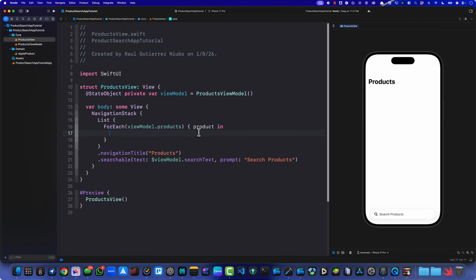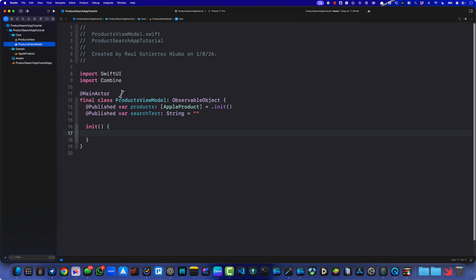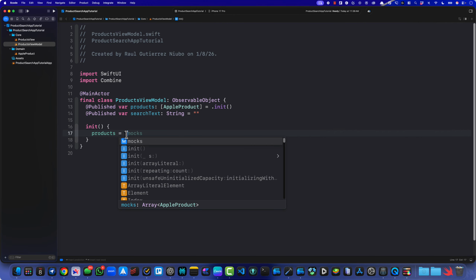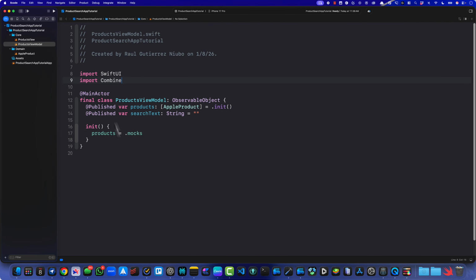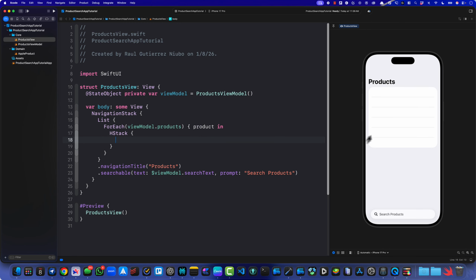All right, so now let's do an H tag. And we cannot see that because we don't have any products. But if we go to the view model and then right here we say products equals, now you can say that, and then you see how you can access the mocks. You can say mocks. So now the first thing that it's going to do is it's gonna set it to mocks. So now we should actually get some products. Now you see it's just empty because we just have an H tag that's empty.